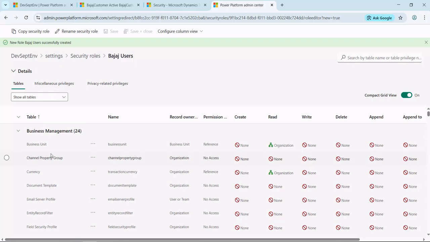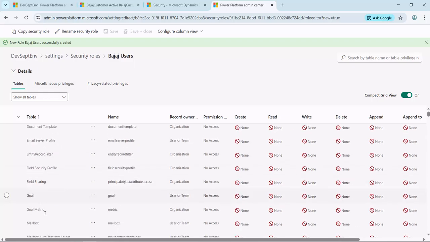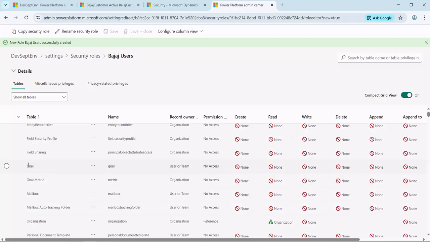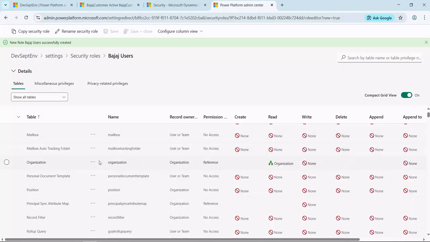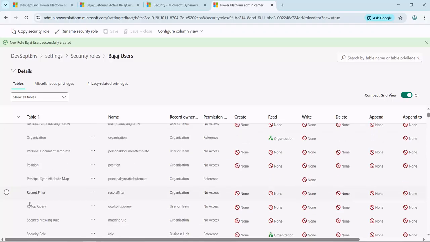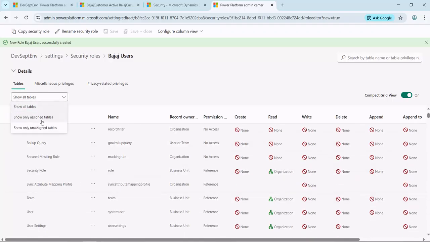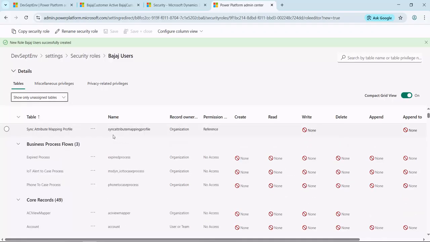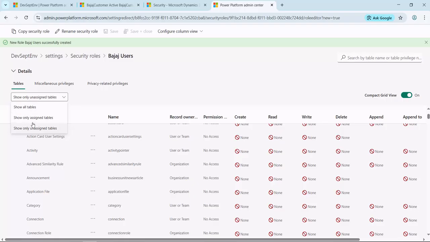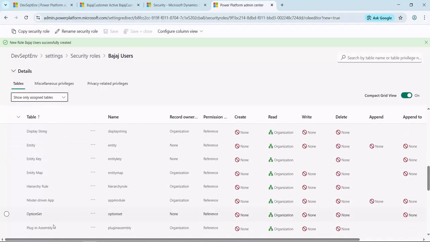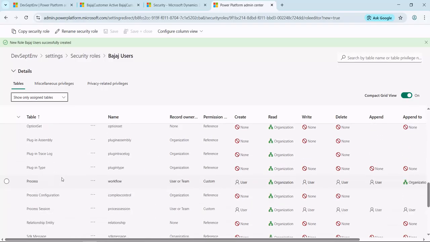Now you see these are all the entities in the existing system. Mailbox, goal, these are all entities, only tables. Don't get confused, they are table names. But our table names should also be there. What you can do is select unassigned tables or show all tables. You can select assigned tables also. You should see the three Bajaj modules somewhere.